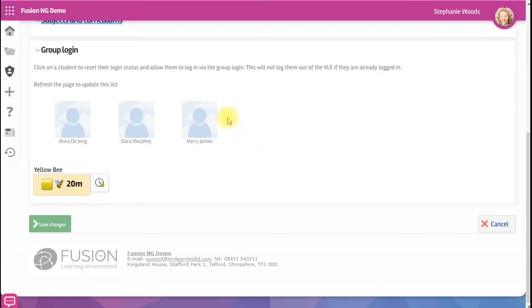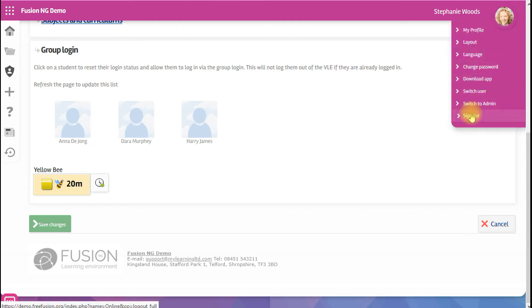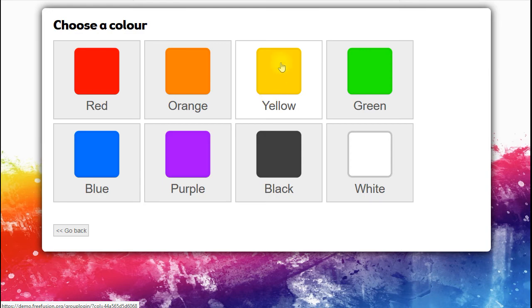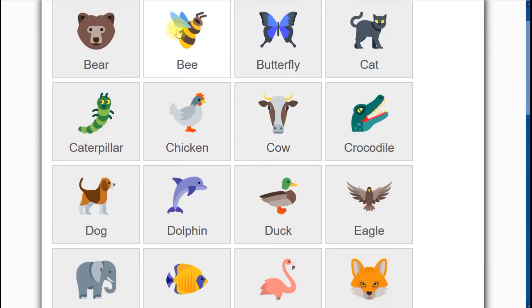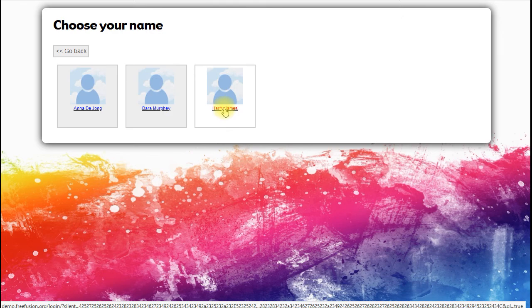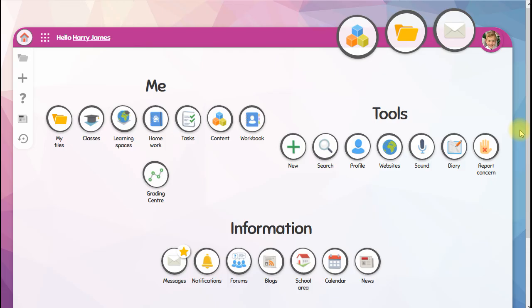So let's try and log in as Harry James. I'll log out as a teacher, click on the school logo, Yellow B, choose your name from the list, and I'm logged in as Harry.